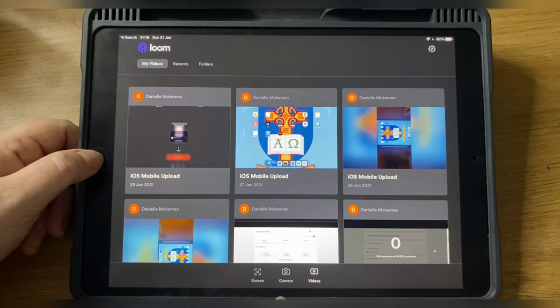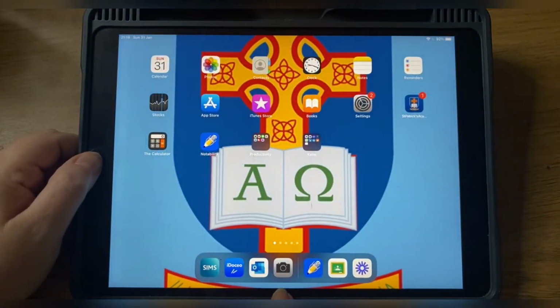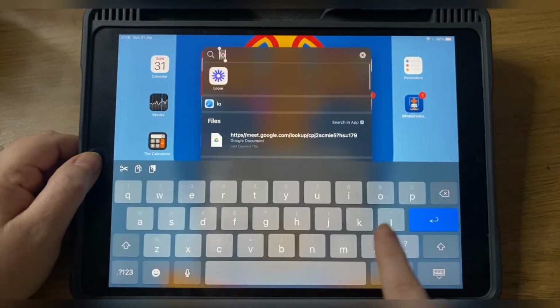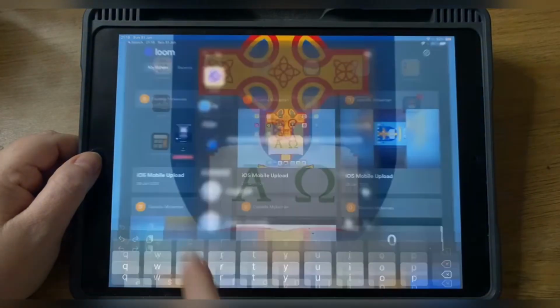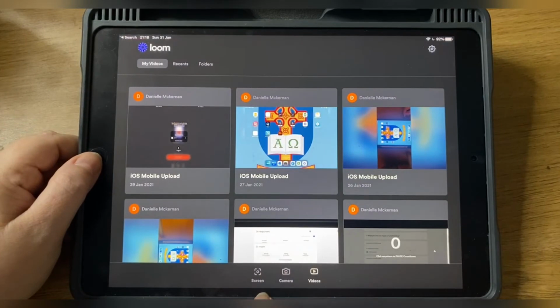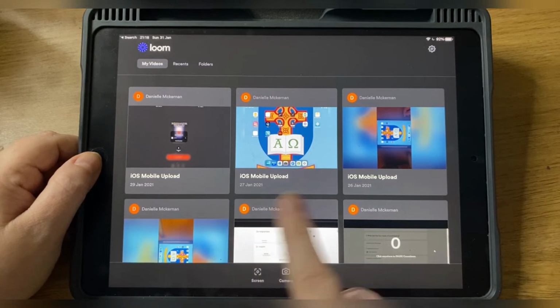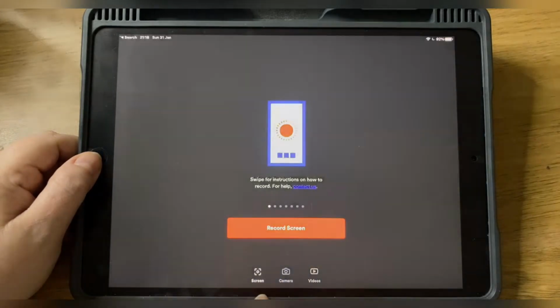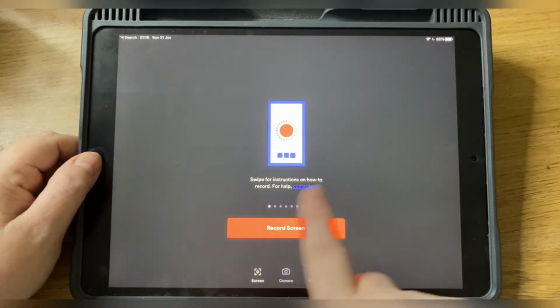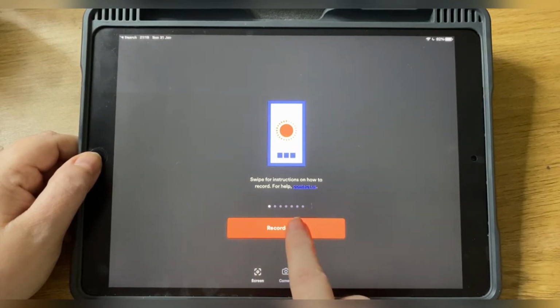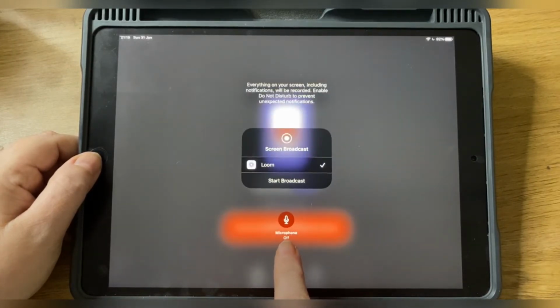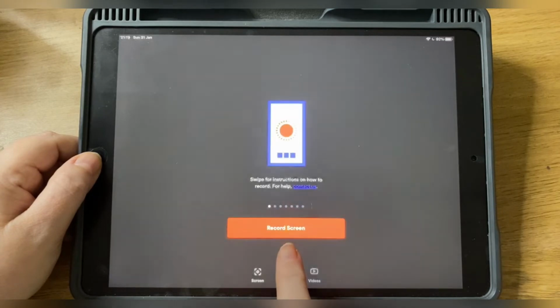So let's get started. So if I want to start my Loom app to begin my recording, swiping from the middle, typing in LOO to get my Loom app opened. And this time I want to record my screen because I'm going to record me speaking over the top of Notability. So I go screen and then here it takes you through it actually step by step. But if I do record screen, remember to touch your microphone on, otherwise you won't have any sound on it. So I hold my finger down on microphone and now it says on.